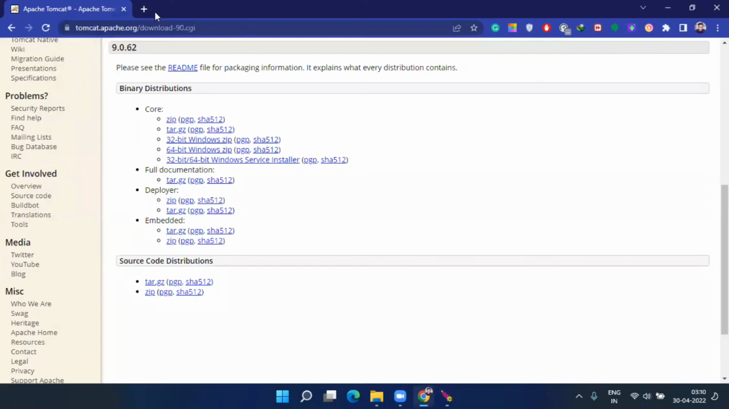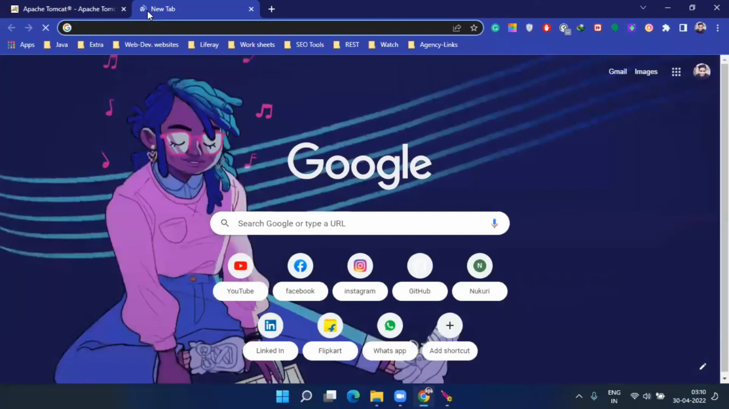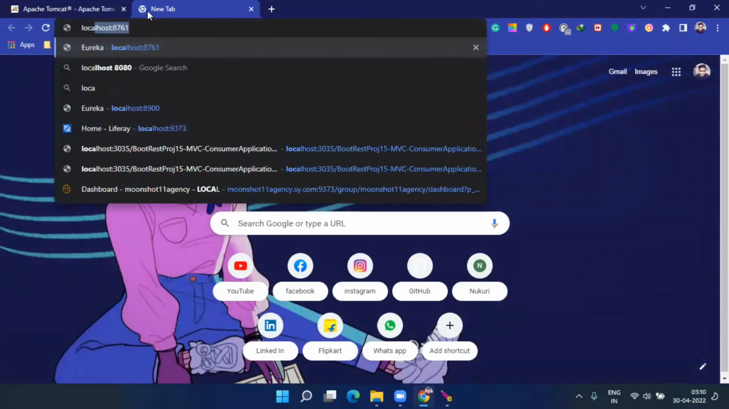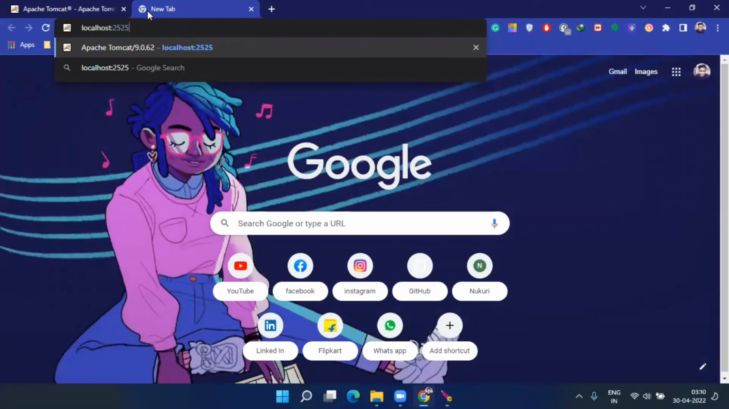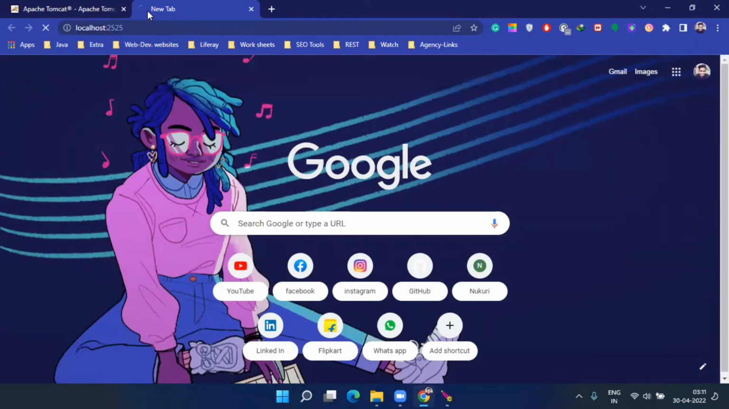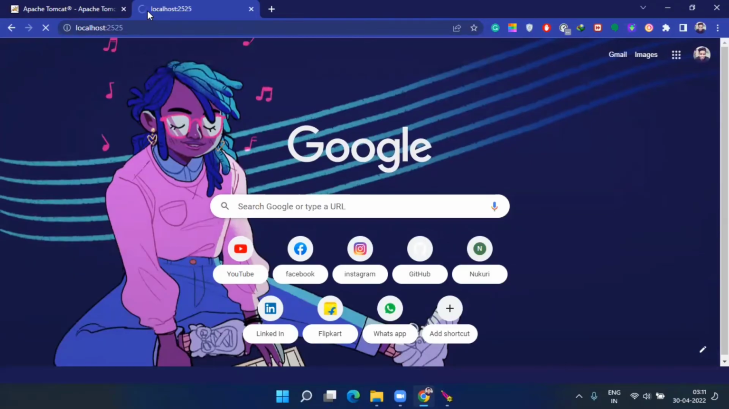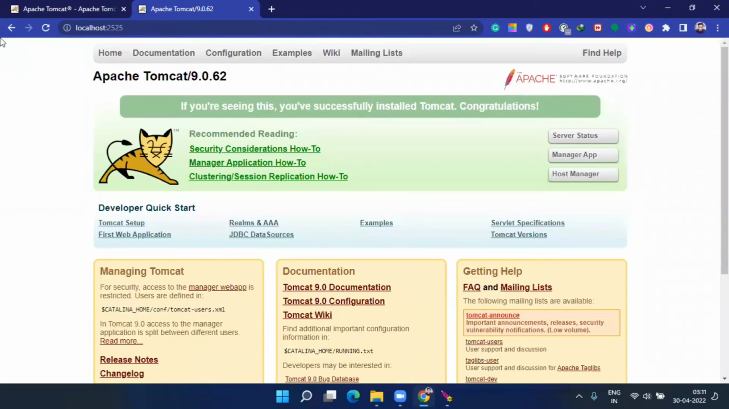Go to your browser. We have to see whether our server has started. Type localhost:2525. Don't forget your port number. Enter. Okay, see, this is our home page. There is an admin console, where you give the admin username and password. Now, how can you go there?